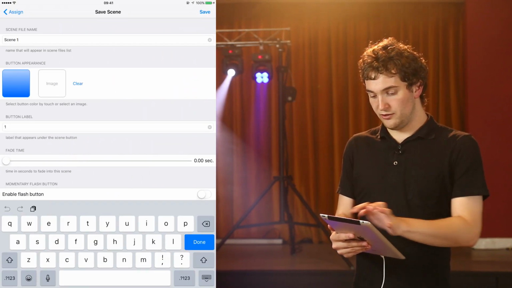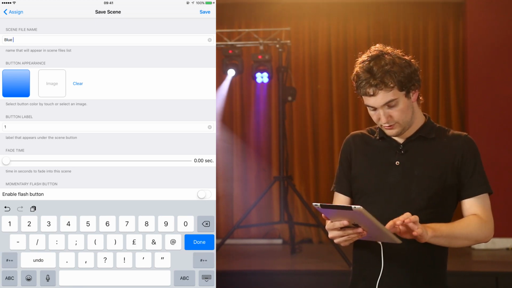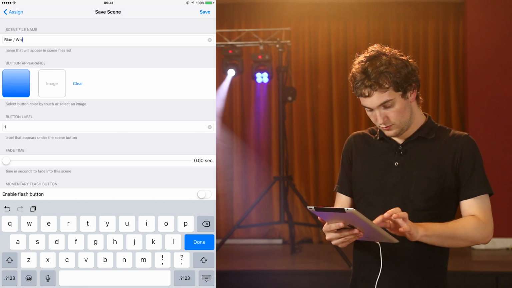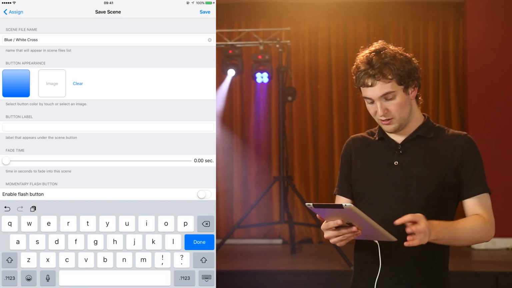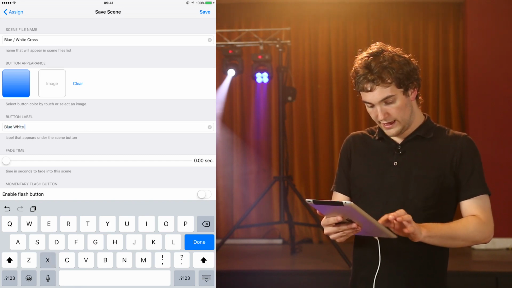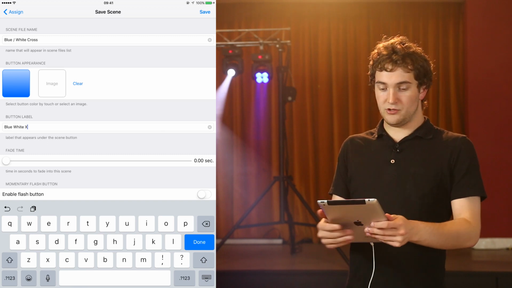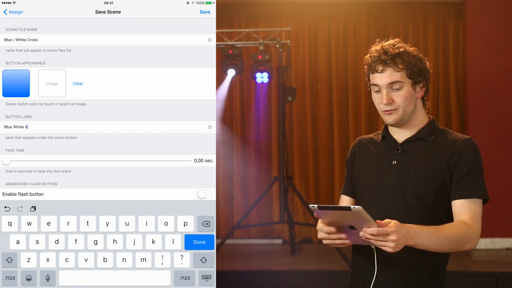So here I'm going to call this, let's just call this blue/white cross, and the button label is going to be a shortened version of blue, white, X. So you can see there we've got our scene file name and the button label, two different things.